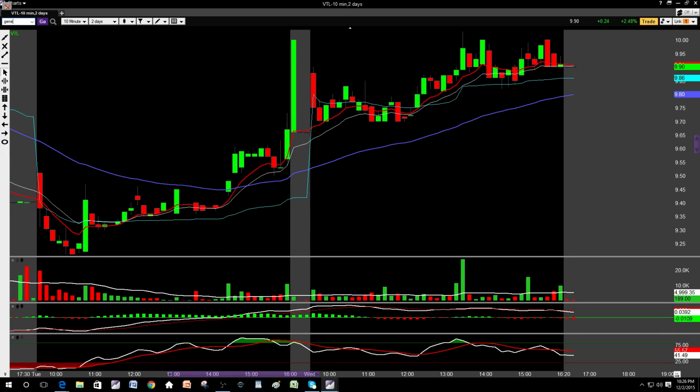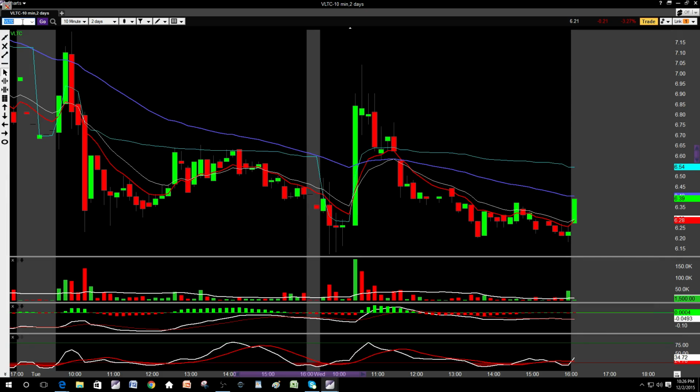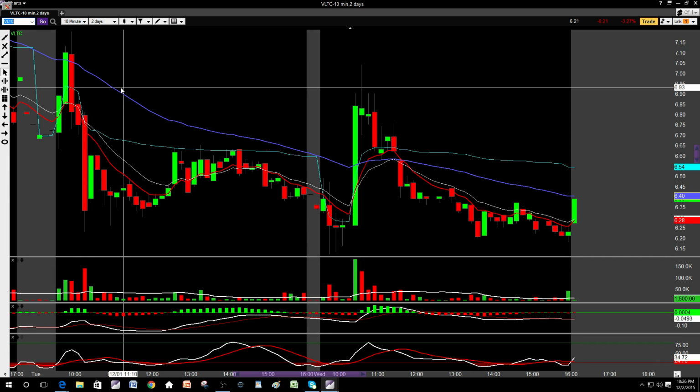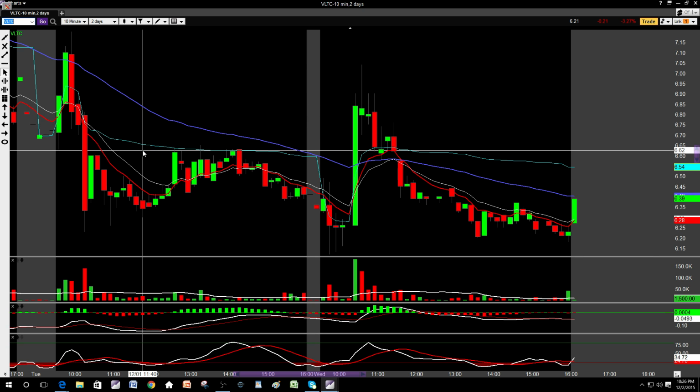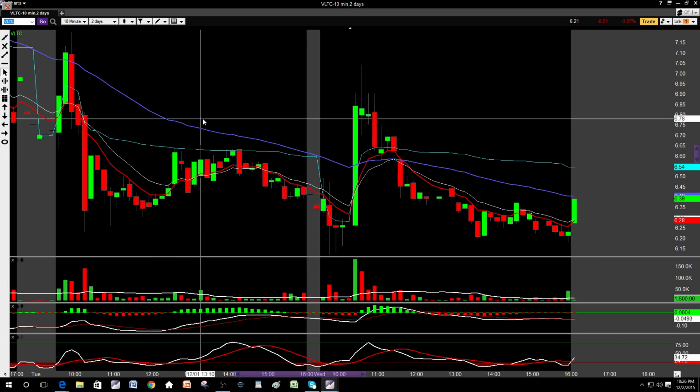Anything like Gene or VLTC or any of those type of things, I just kind of scalp them for the most part. And if the trend holds, or if it has a strong movement, strong volume, I'll hold it. But for the most part, on any small caps, I'm in and out. I don't hold those things for too long, man. They're scary. They can go up and down so quick.